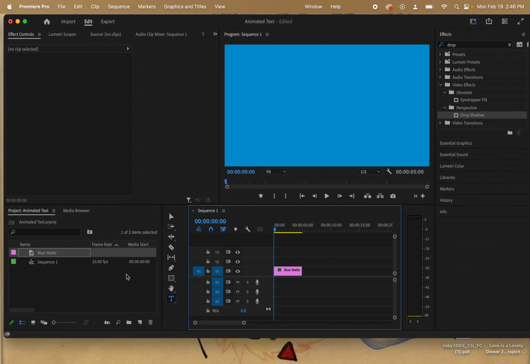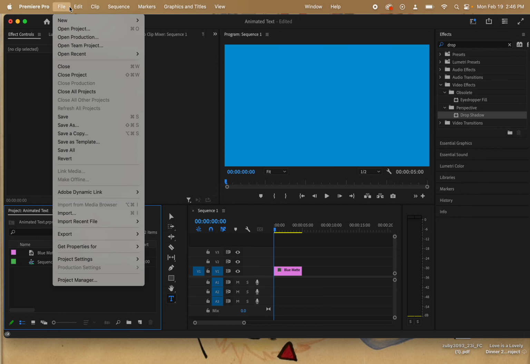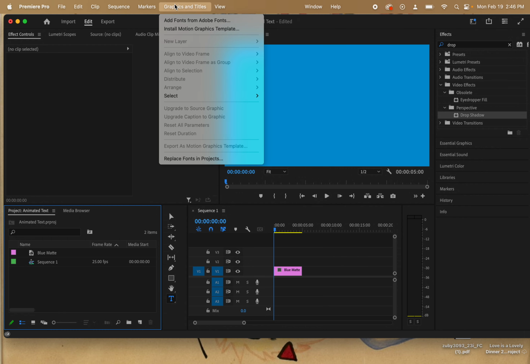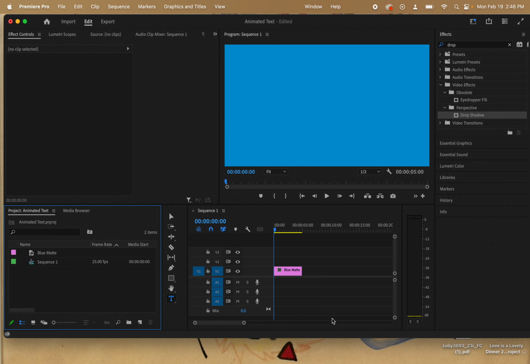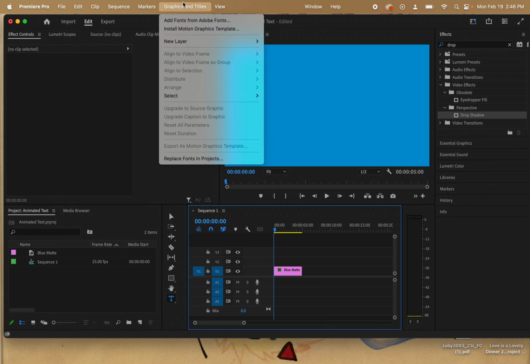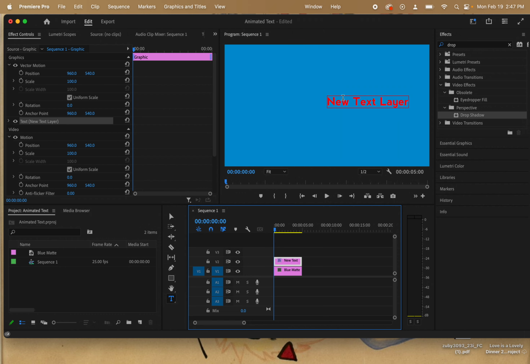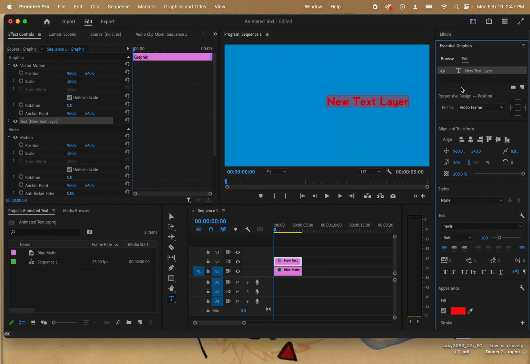Okay, so the next thing I'm going to do is make the text. So I'm going to go File, Graphics and Titles up at the top here. Graphics and Titles. I've got to have the timeline selected with this blue box. Graphics and Titles, New Layer, Text. Okay, and so here's some crazy text. Now, if I go to Essential Graphics on this side, I can control the settings for the text.